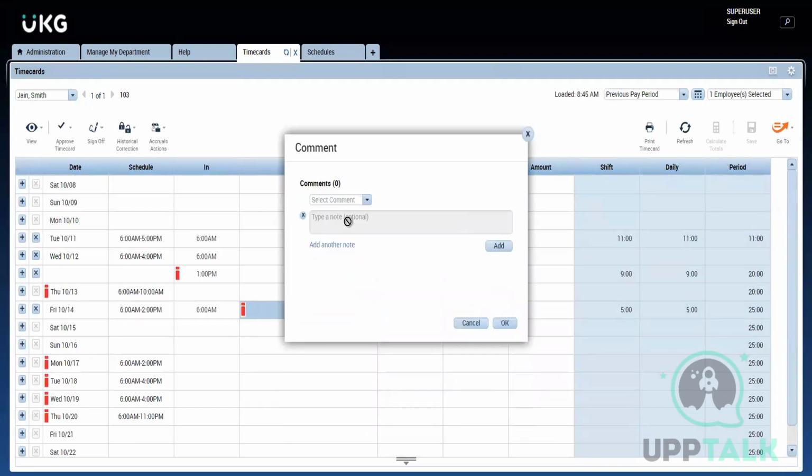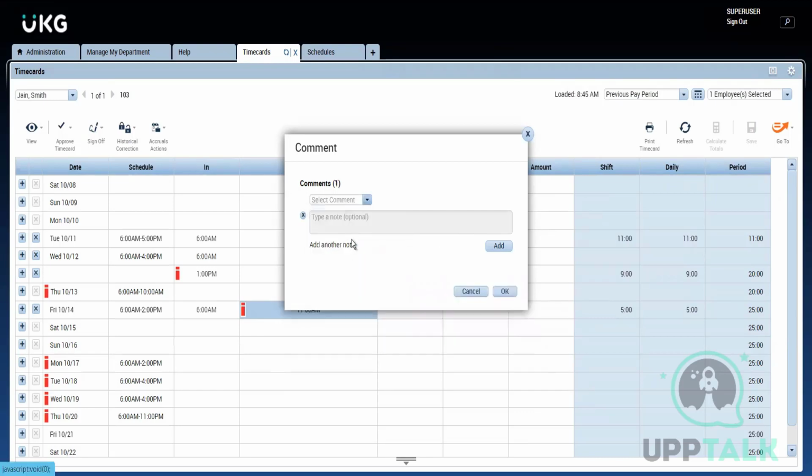Okay, and in that he can select a particular command. There will be a lot of commands inbuilt available. Right now let's choose a command stating that he's sick, so he left.